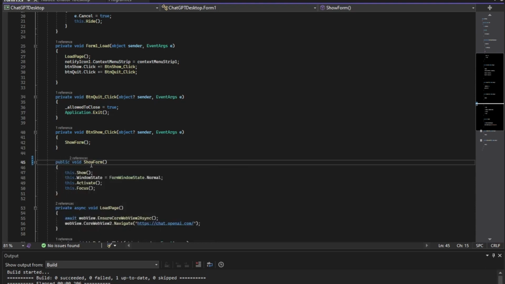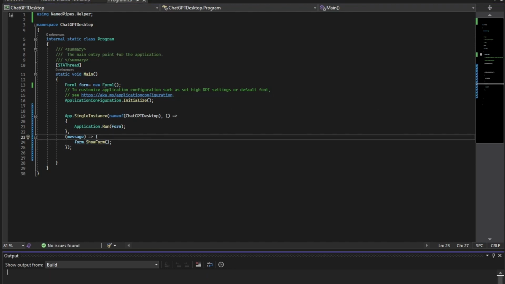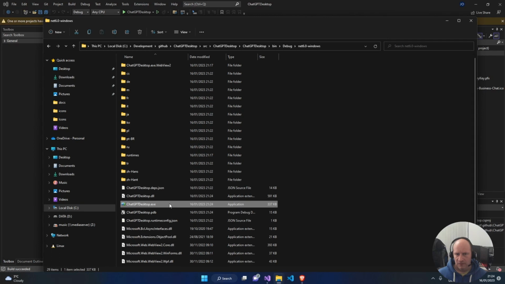then we can call that same show form method, which should show the form, activate it and focus it for us. So we can go to show form, and now if we build that, that should have the behavior that we want. So I'll close that, go here, we'll run ChatGPT.